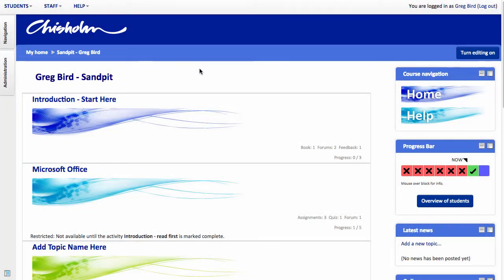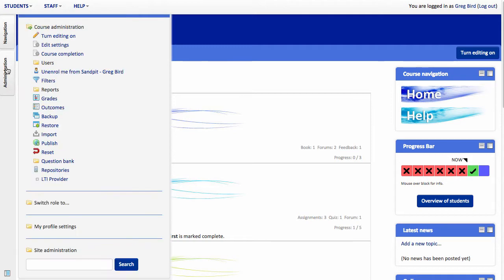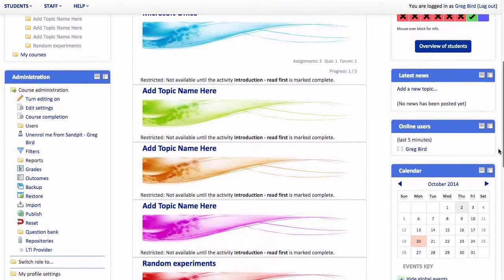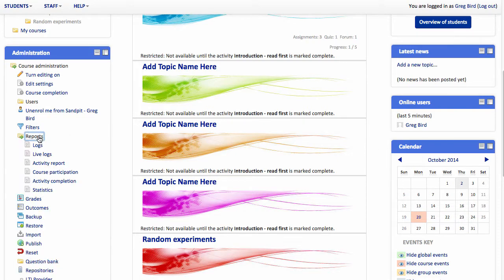Here I am, I'm logged in as a teacher. Now, depending on your screen arrangement, you may have Moodle configured in a number of ways. For me, I have these panels on the left-hand side. You might see your Moodle more like this, where you have them arranged as visible panels. But what we're looking for is this administration panel. So I'll scroll the screen down so I can show you this better. Underneath here, there's a section which deals with reports.